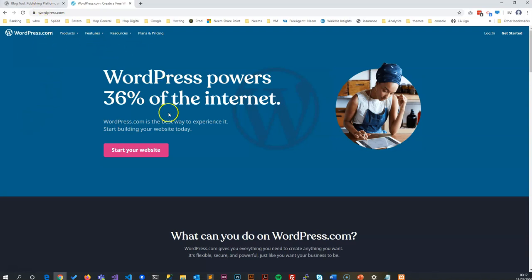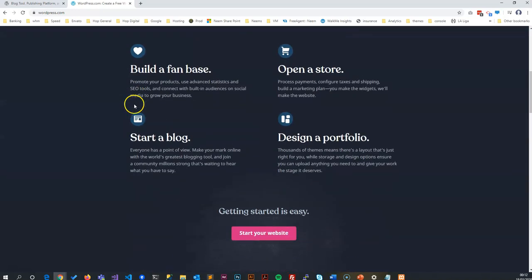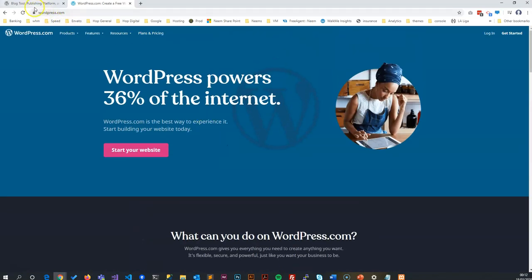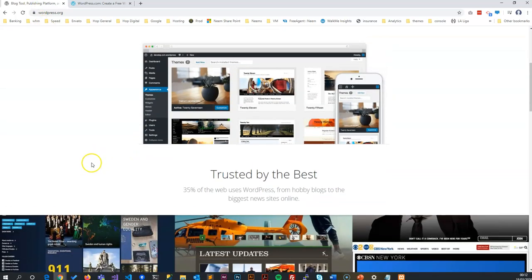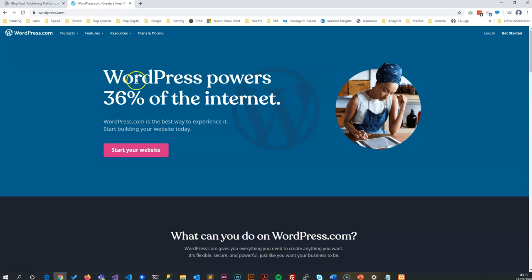WordPress.com is a service provided by WordPress, which means that you subscribe to their services for you to have a WordPress CMS that they provide to you. However, WordPress.org is an open source platform which you can download and use the files however you like. So unless you want to buy the services, please do not choose this.